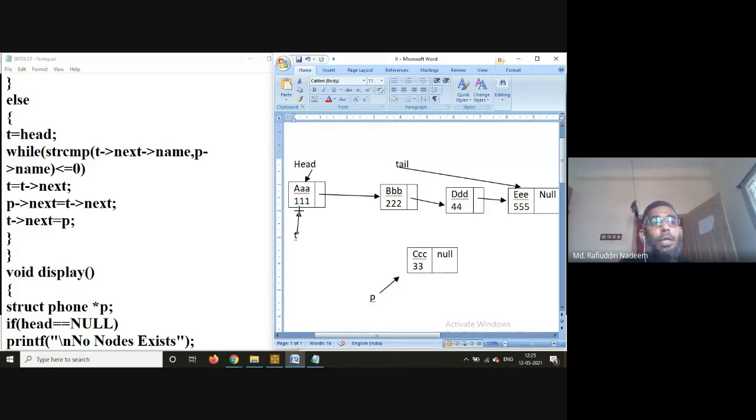This is what the head node I'm assigning. Then while strcmp of T next name. See, this is what you need to understand. You may get a little bit confused, but please observe what I have done here.